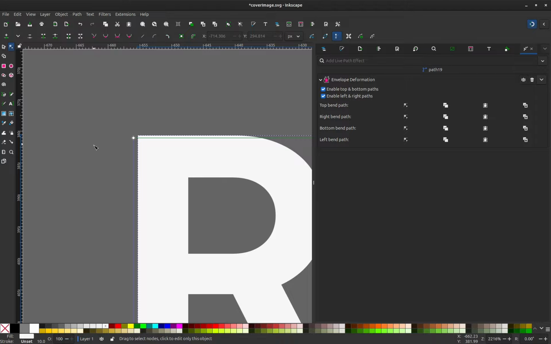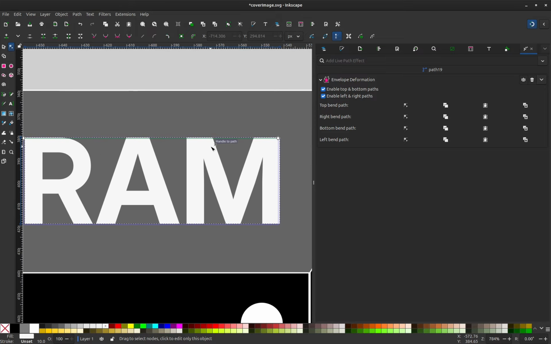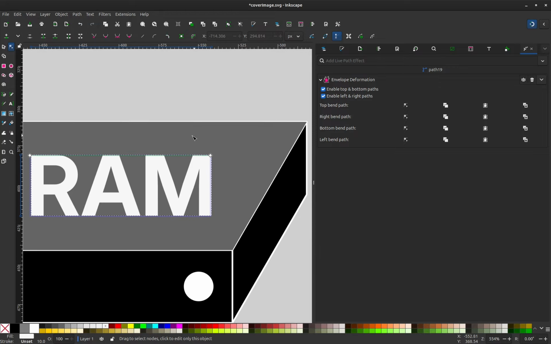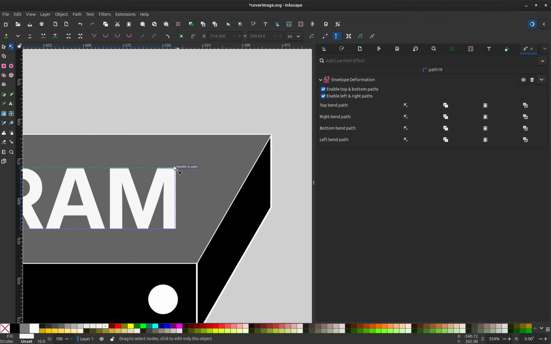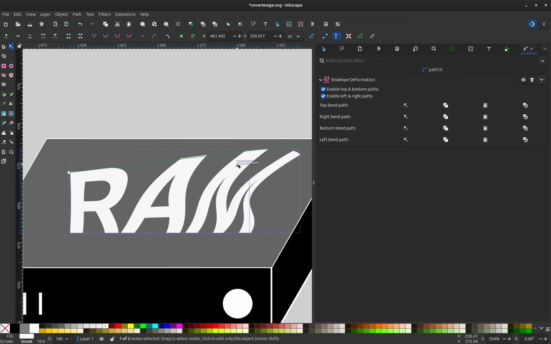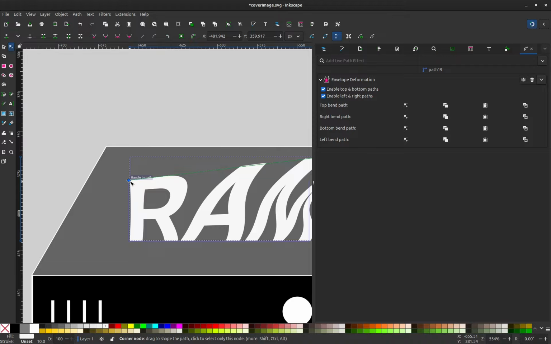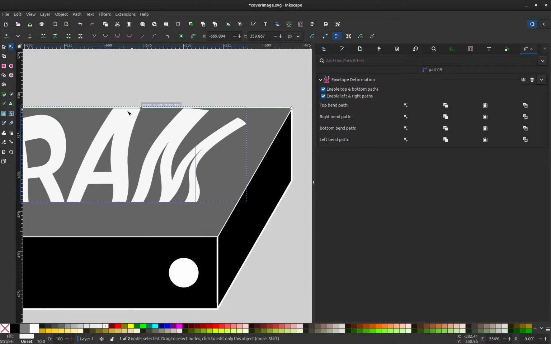Let me zoom in. Here is the first handle and here is the second one. And between them we have a green line. Pick one of the green handles and snap it to the corresponding corner of your guide shape. As you can see, the text is now deforming. I will do the same thing with the other handle. Repeat the process for the other sides.